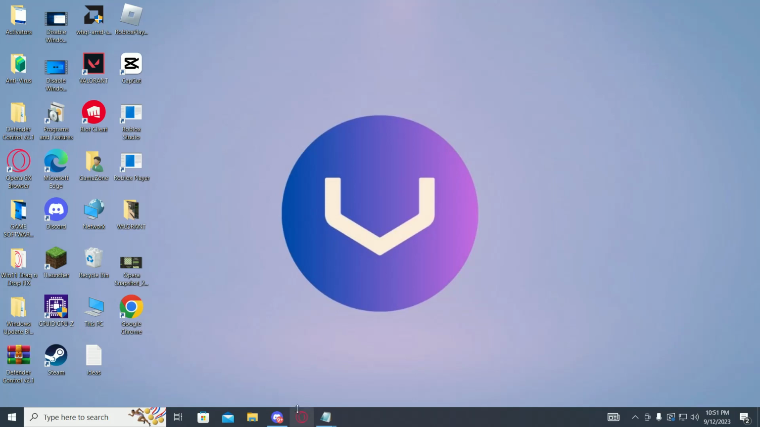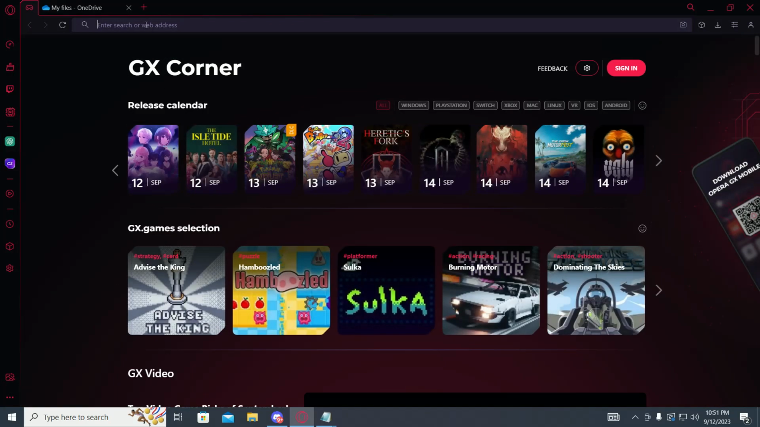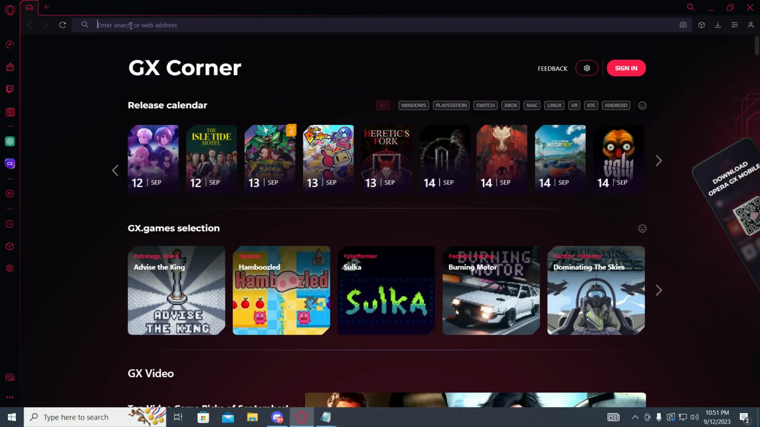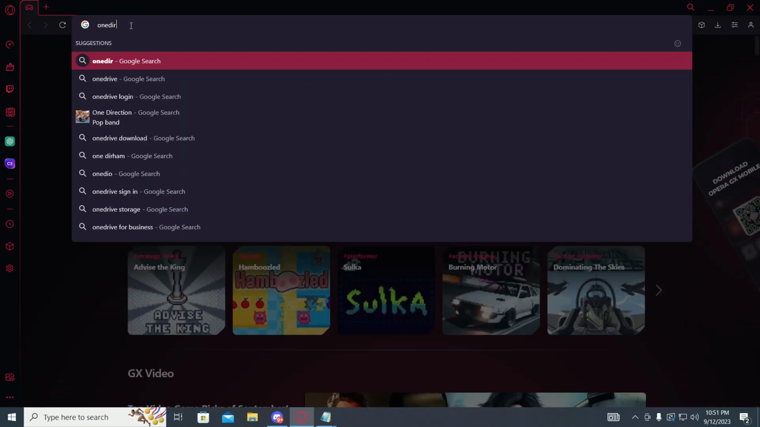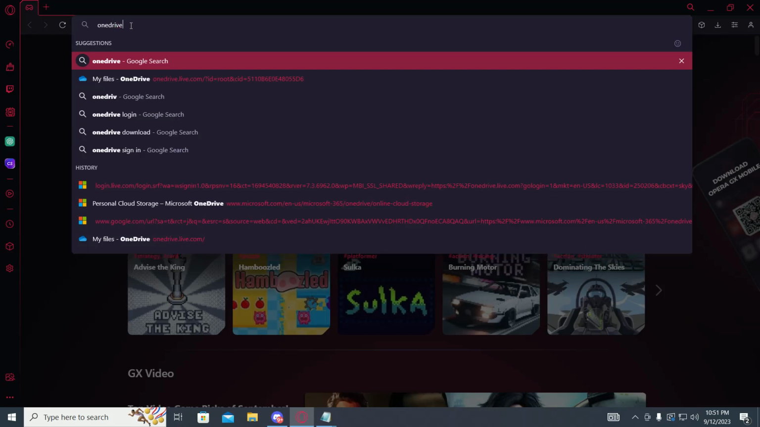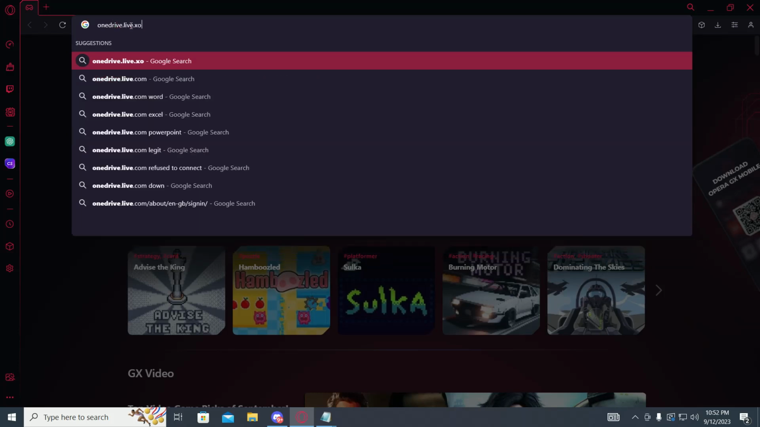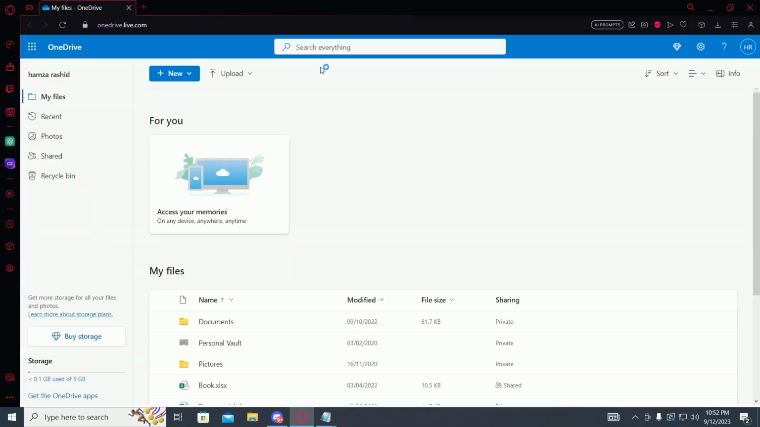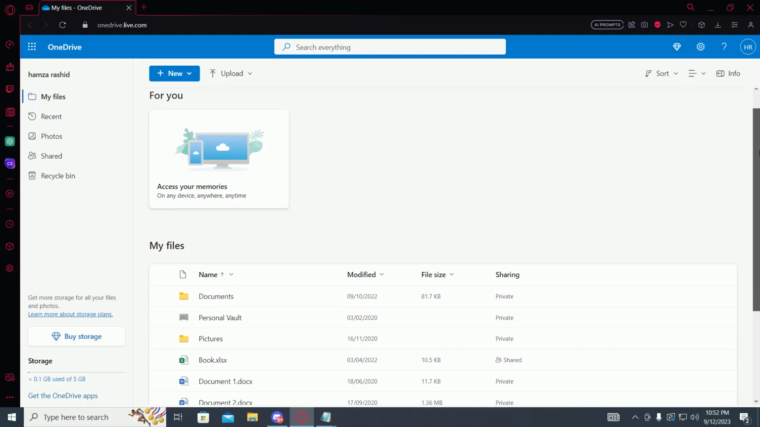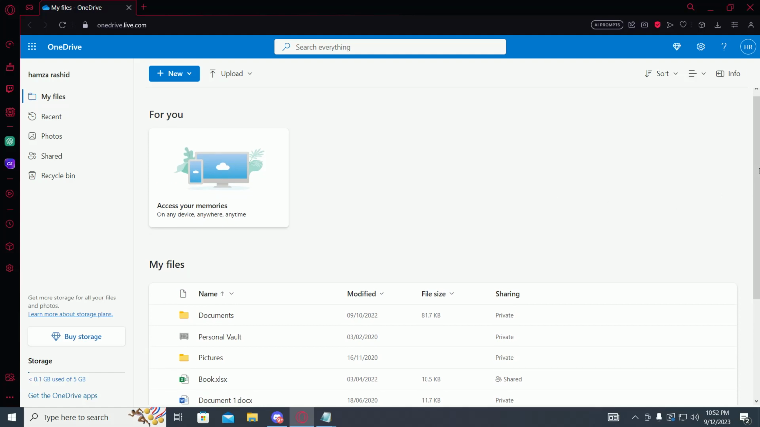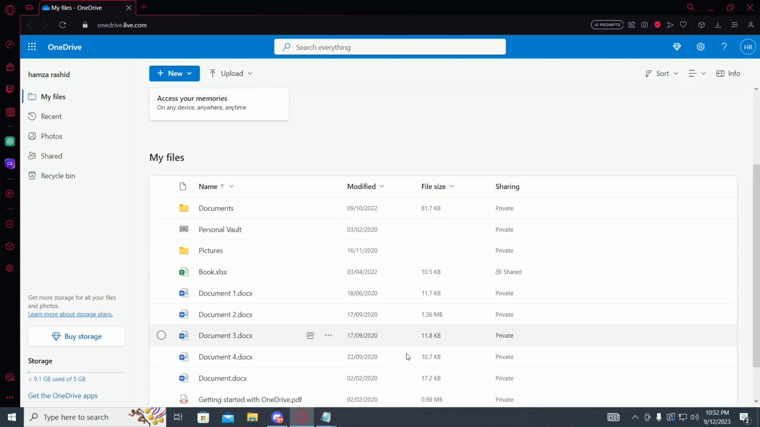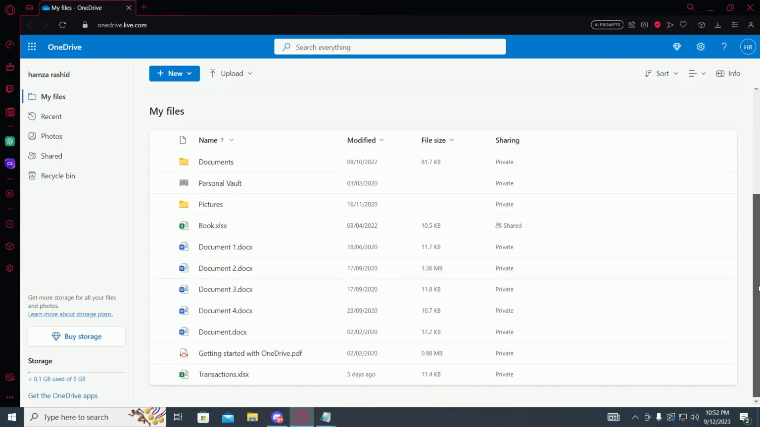So first of all, open up your browser, then just type in onedrive.live.com. You might need to log into your OneDrive account or your Microsoft account before coming onto this page. Now over here you can see all the files you have uploaded to OneDrive before.